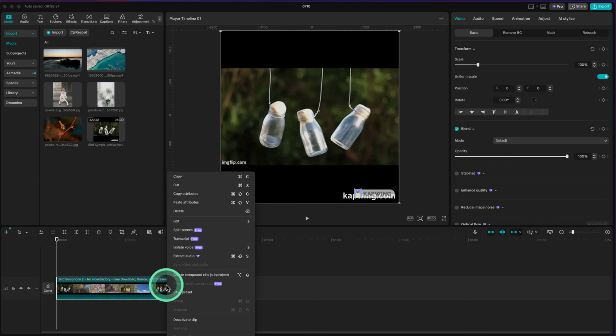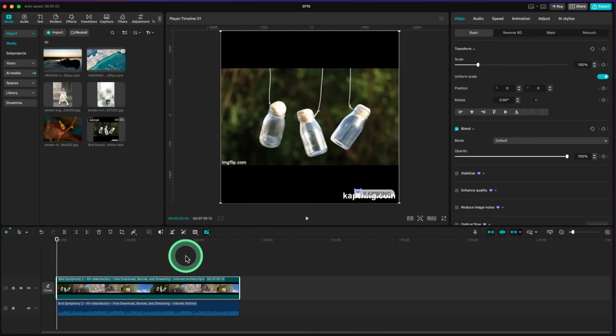A context menu will appear. From this menu, select the option labeled Extract Audio. This is the key step that separates the audio track from the video. By extracting the audio, you can edit it independently without making changes to the video itself.